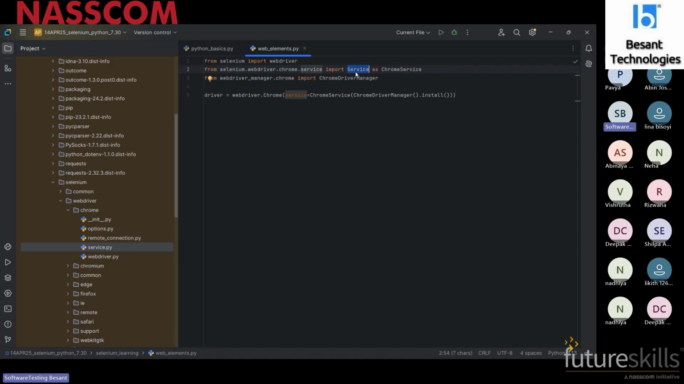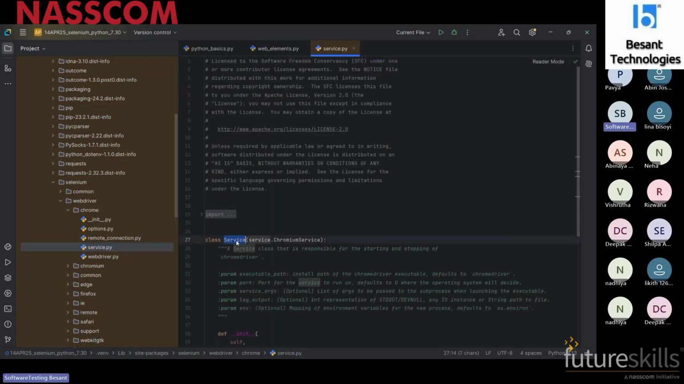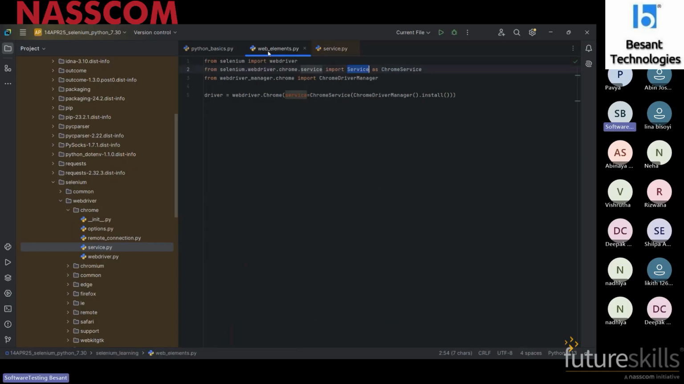So service. In this file, you can see that you have a class Service. This name is imported here, and we are giving it an alias name, Chrome service. So we are using the Chrome browser, right? We have just given the service an alias so the naming convention is clearer.